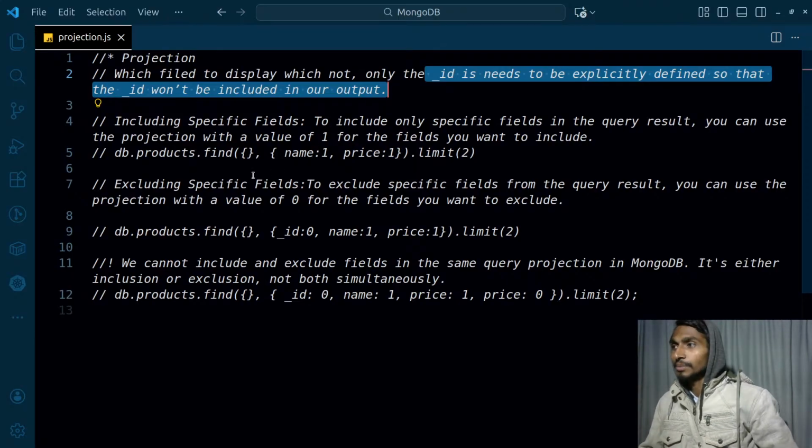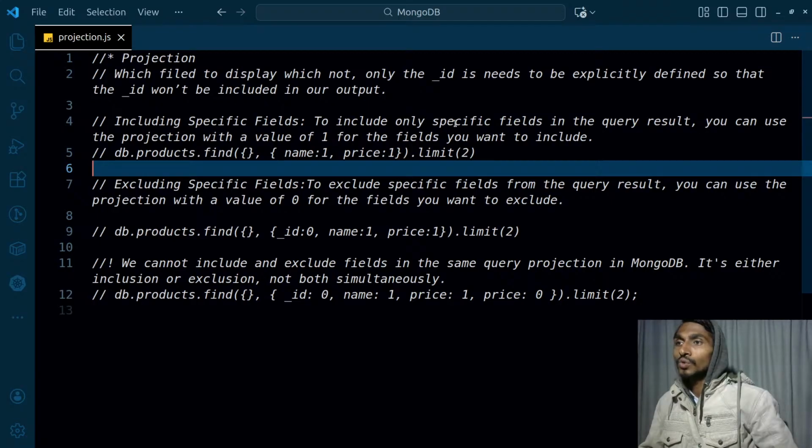Let's have some examples. Including specify field. To include only specify fields in the query result, you can use the projection with the value 1 for the fields you want to include.